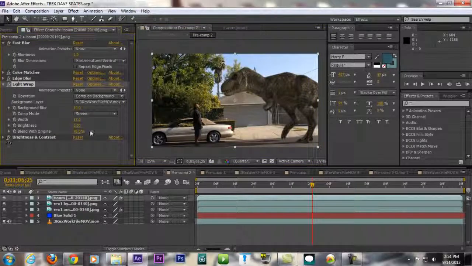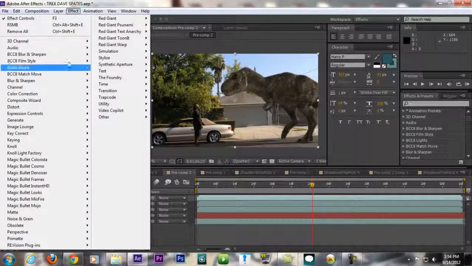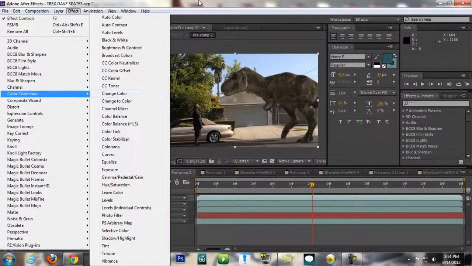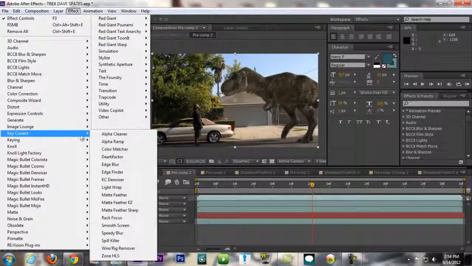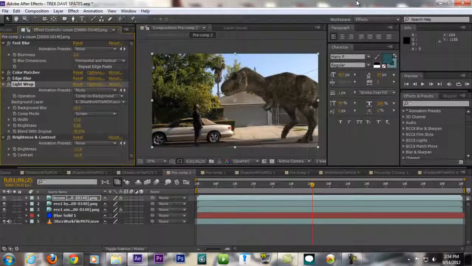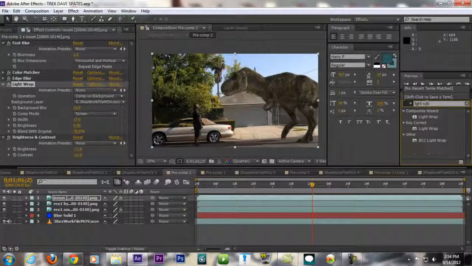This is just brightness and contrast. Of course, you're gonna find it in Effect, Color Correction, Brightness and Contrast. And by the way, the light wrap is in Effect, Keying, Light Wrap. Where is it? Light wrap. There you go. Or the easiest way is to go to the right side over here, Effects and Presets, and just type in all the effects I already told you, like light wrap. There you go, light wrap. You find it.